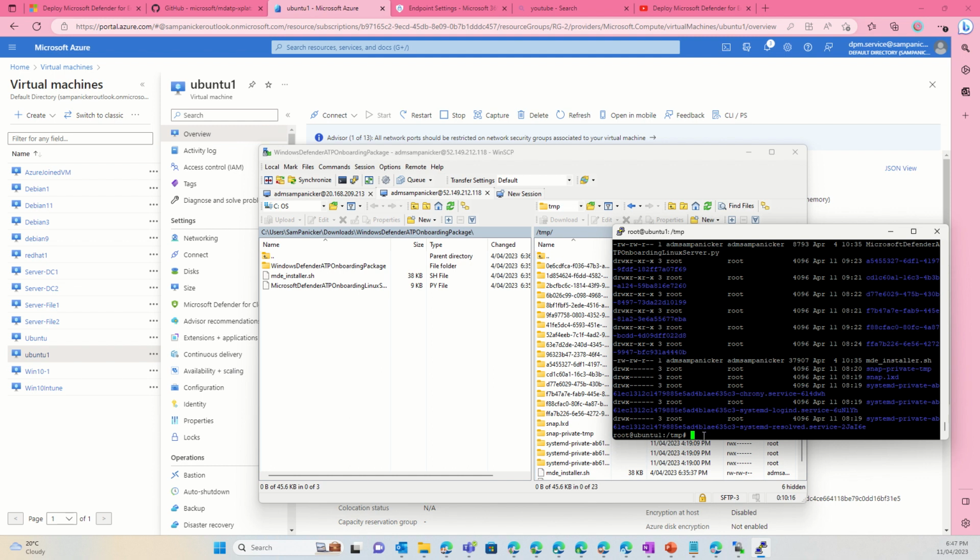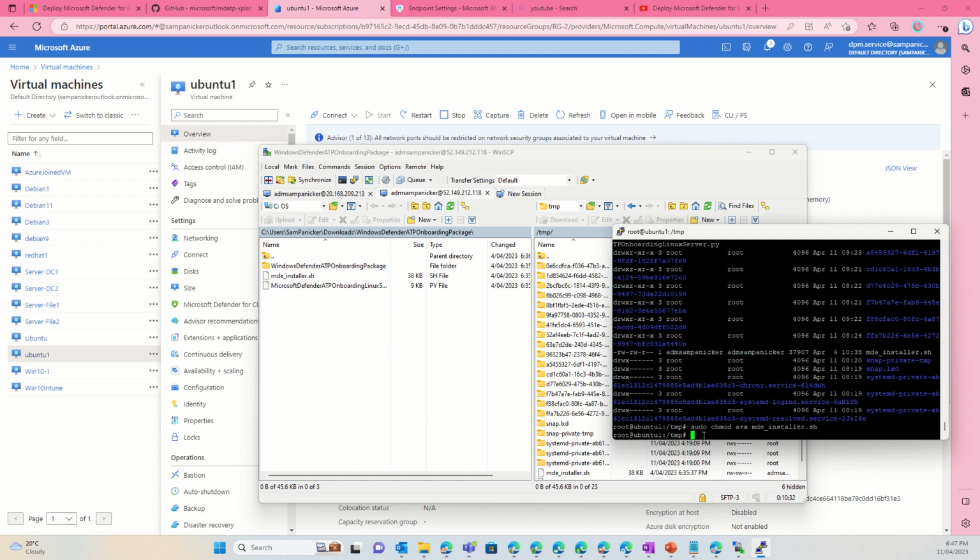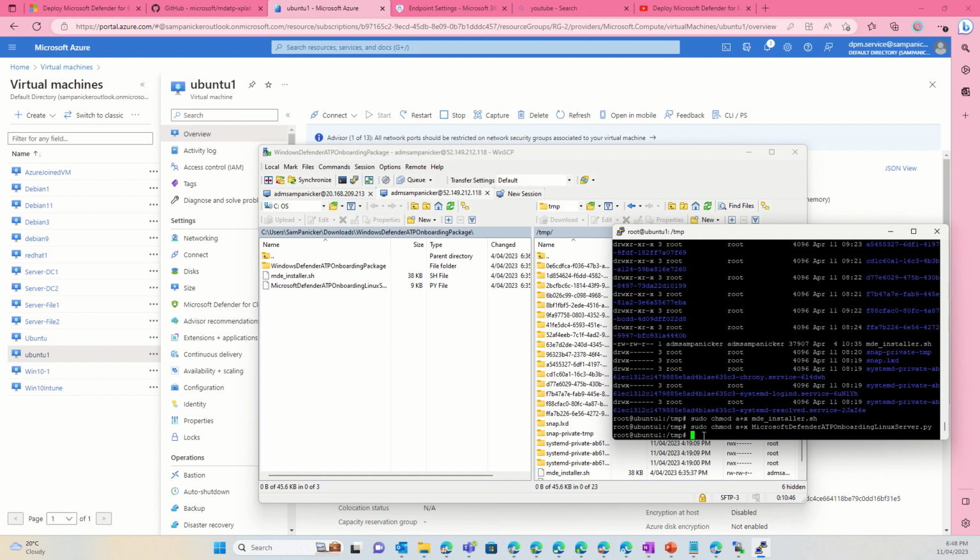So to do that, all we need to do is run sudo chmod a+x and then mde_installer.sh. I'm going to click enter, and I'm going to do the same thing for the onboarding Linux package as well, a+x Microsoft, and then click enter. Now let us check ls -l.